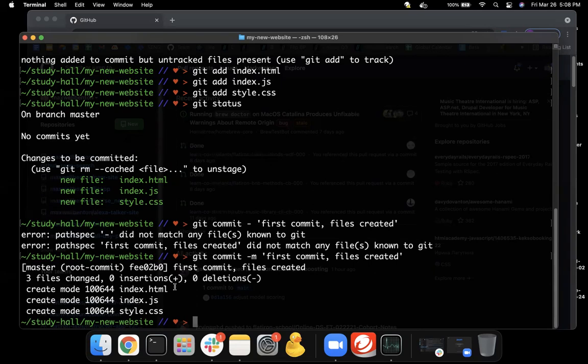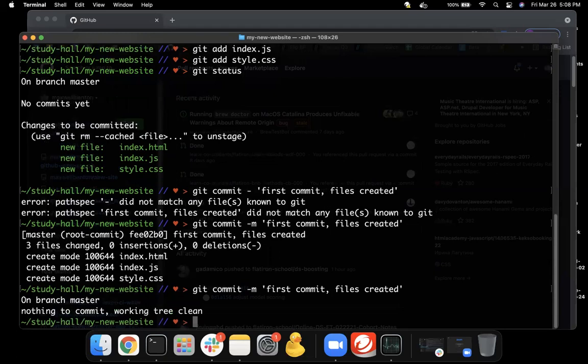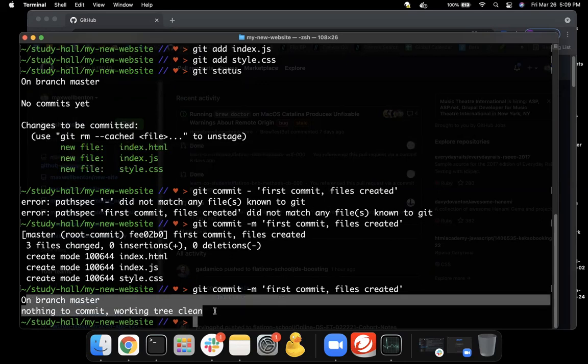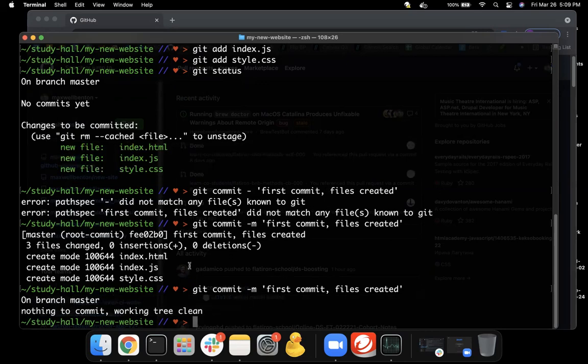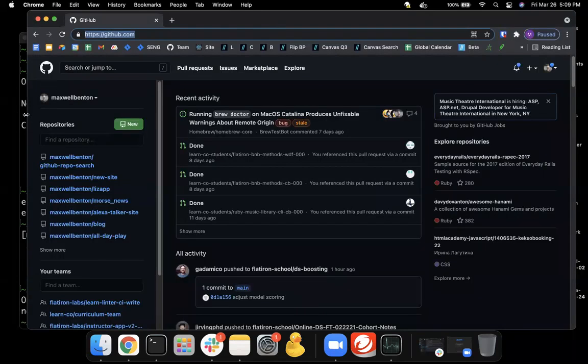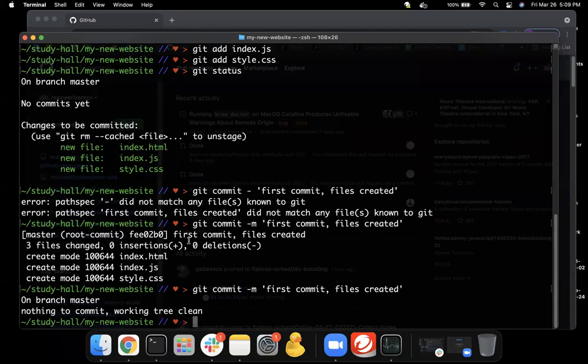One thing to note: whenever you're committing stuff, I can't commit again without any changes. So if I try this again, it's like, hey, there's nothing here to commit, because I haven't made any changes, and I haven't staged any changes either. So it won't do anything. I'll push it up in a moment, because I don't actually have anywhere to send it yet. But that's good enough.